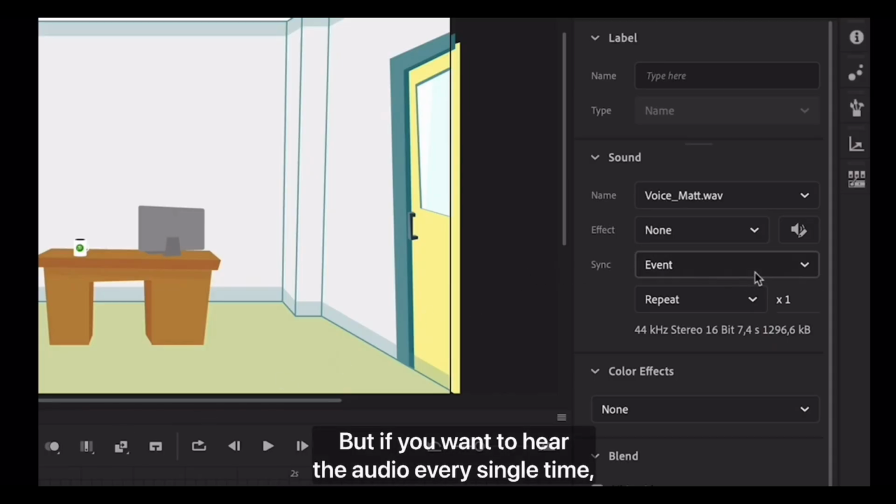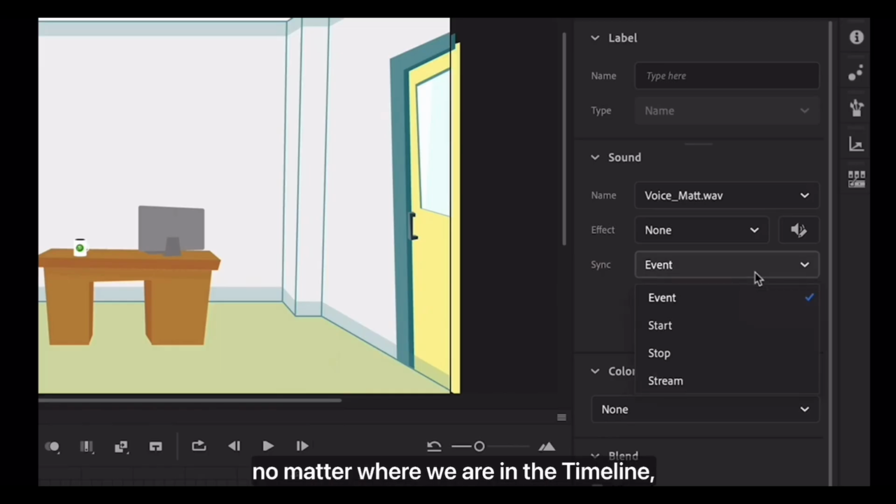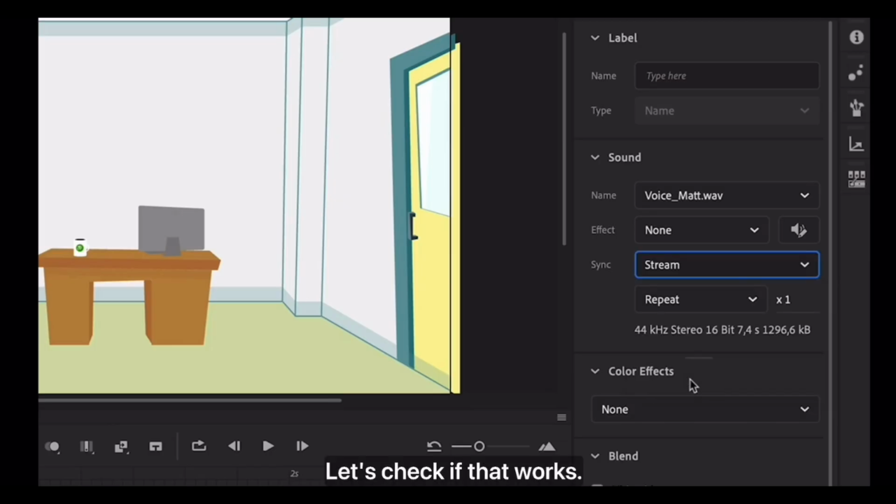But if you want to hear the audio every single time, no matter where we are in the timeline, then we need the option stream. Let's check if that works.